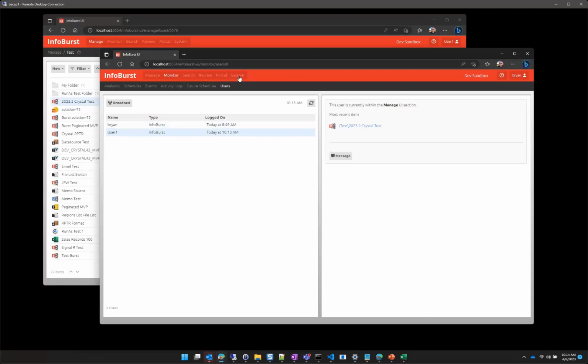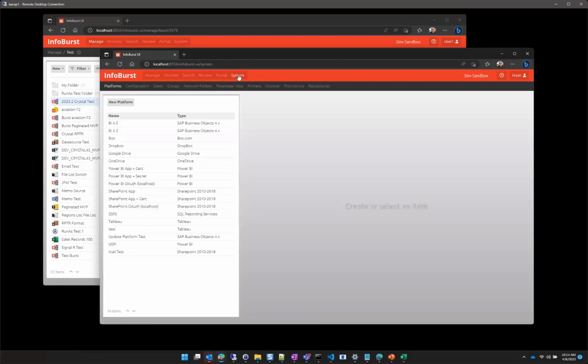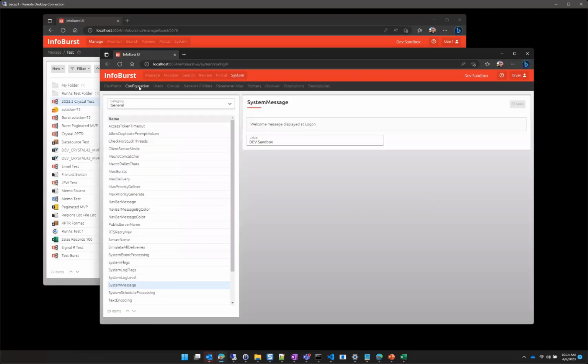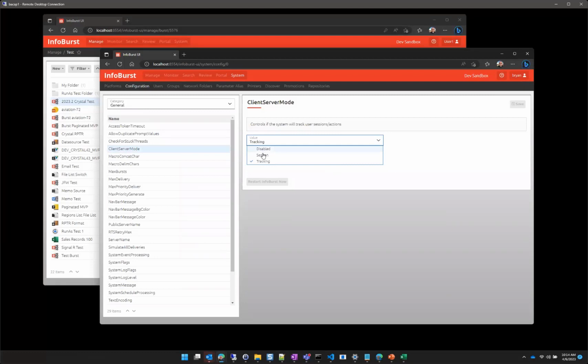So for that, as an administrator, you'd come into System, Configuration, and there's a new config setting called Client Server Mode. And by default, it is set to Session. If you want to track what a user is looking at in real time, then you turn on tracking mode and then you restart the InfoBurst service. We acknowledge that not everyone would be interested in this feature. If no, you can simply turn it off. You can disable the feature entirely.